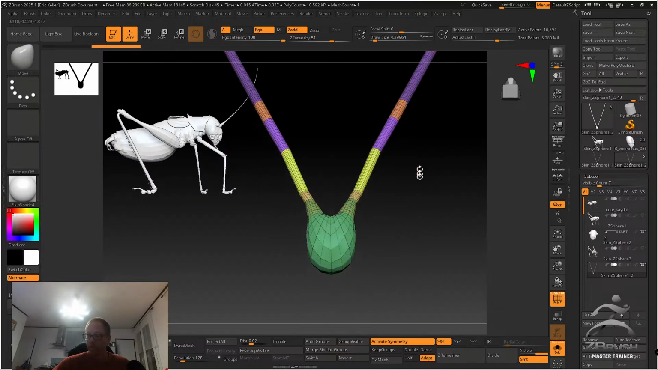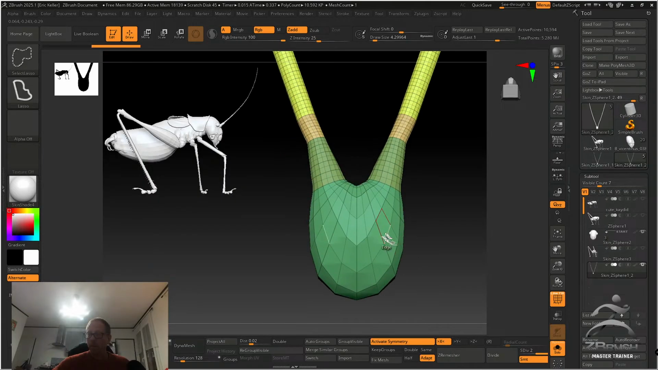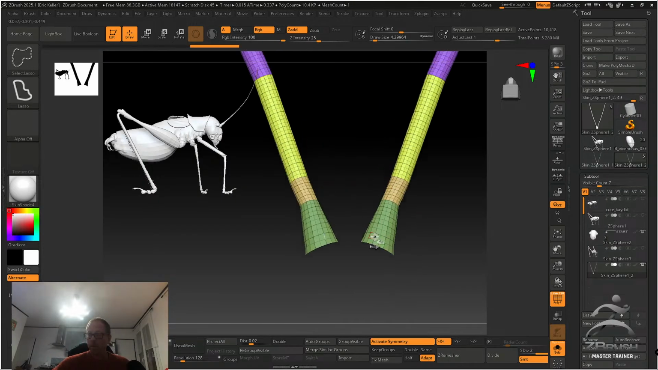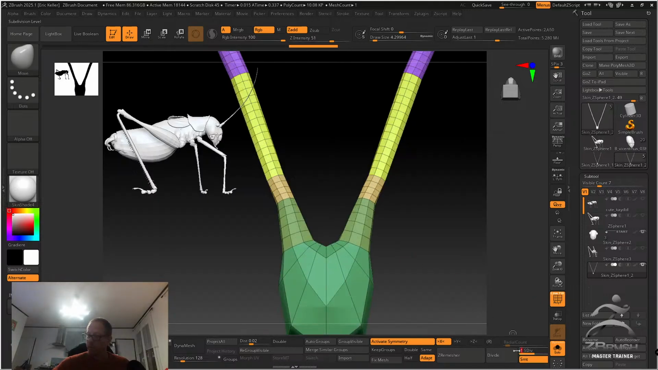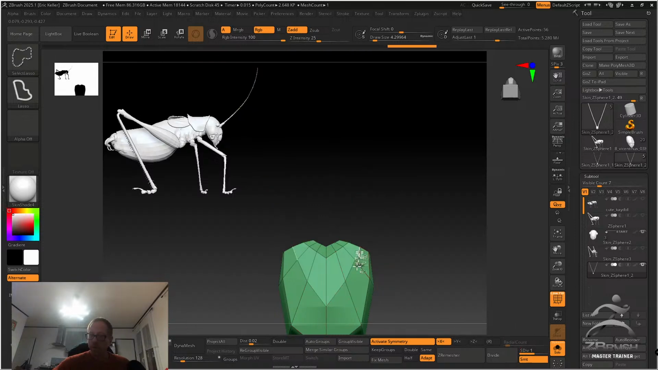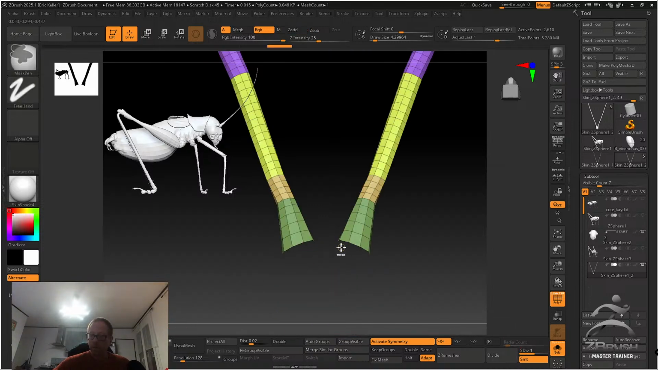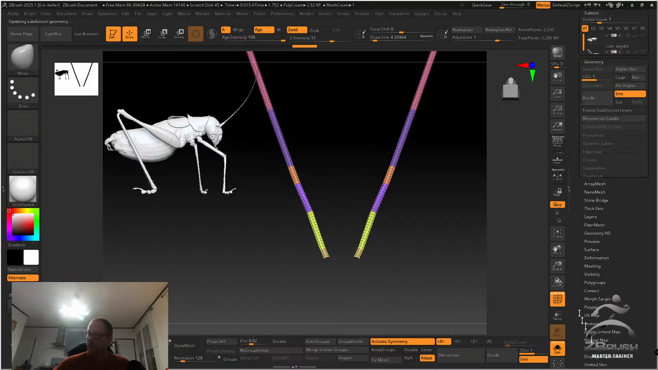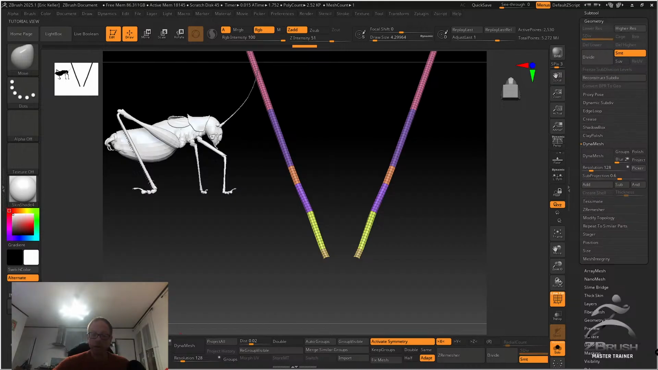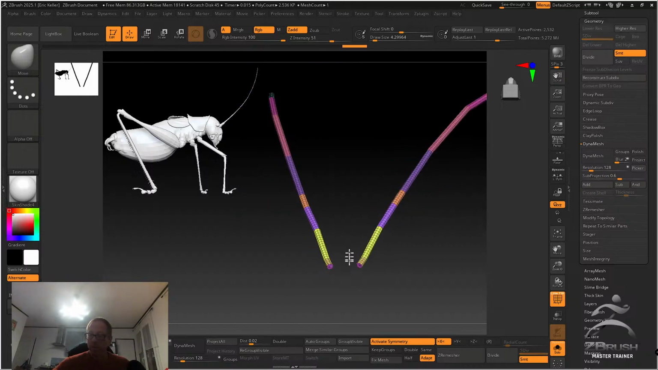So now what I'll do is let me get rid of these, right? So delete hidden. Actually, I'm going to do that at subdivision level 1. Oops. Delete hidden. And now I can do close holes. Alright, let's delete higher levels of subdivision, geometry, delete higher, close holes.